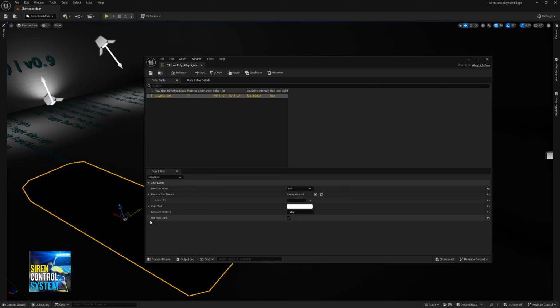But if you want to use real light at a certain point, you can always just turn it on in your actor, and every light pattern and LA light will turn into a real light, which is nice. You can enable or disable it at any point. So open up your Lightbar model.